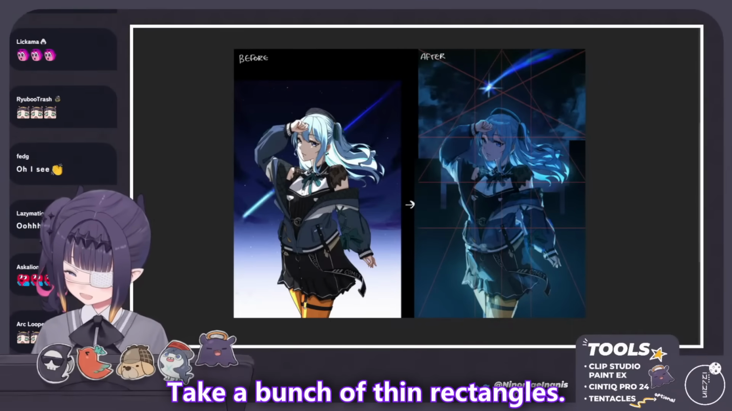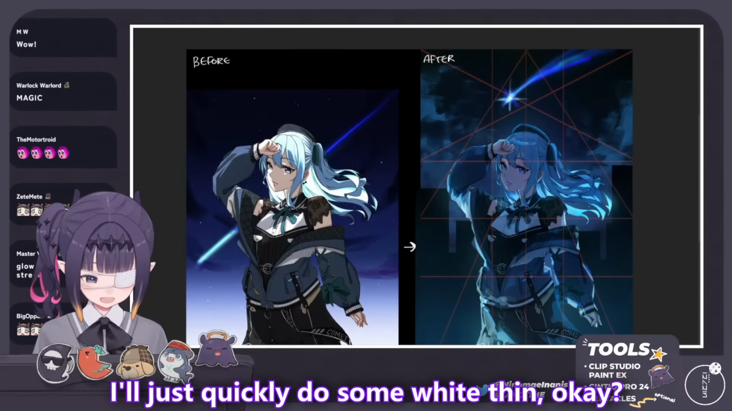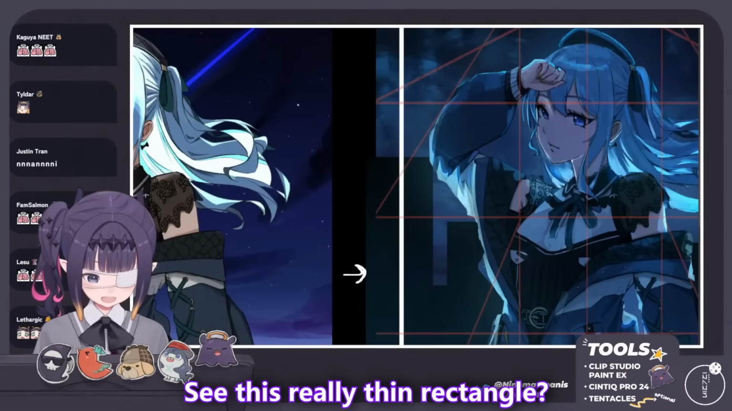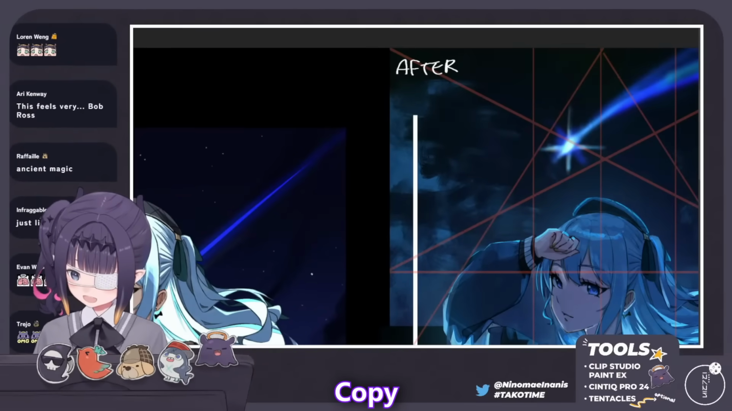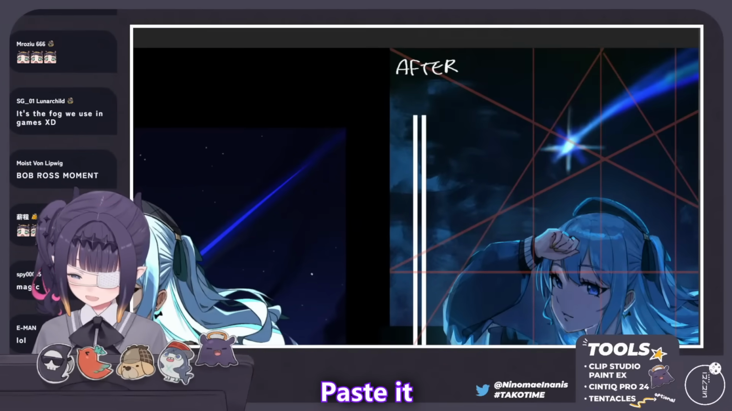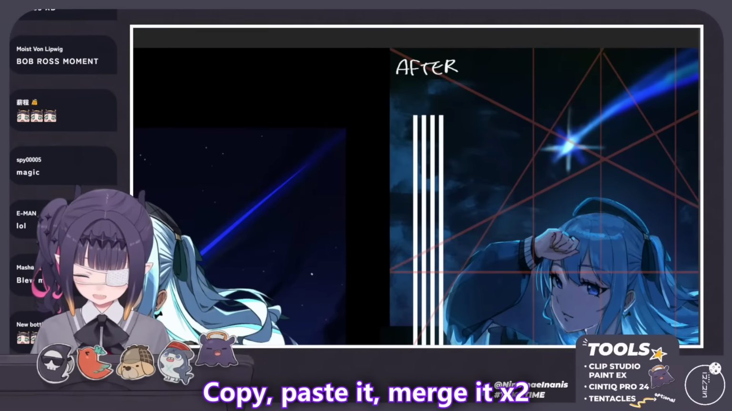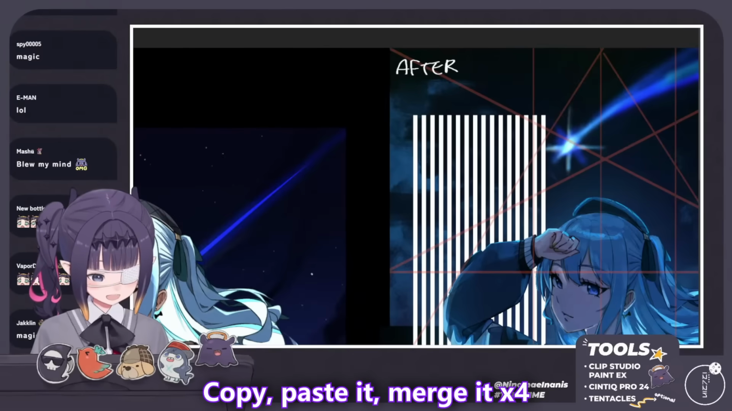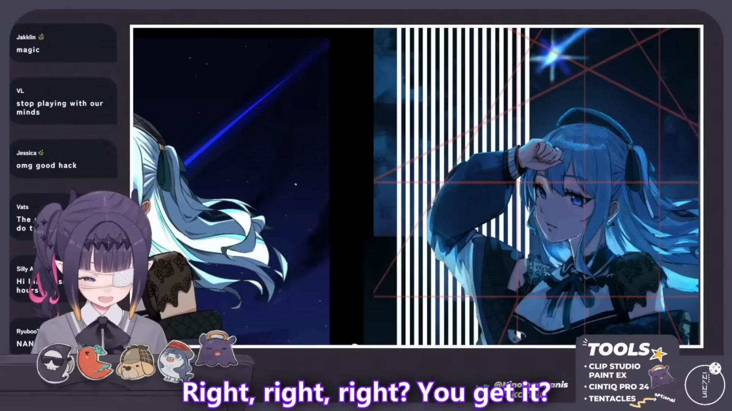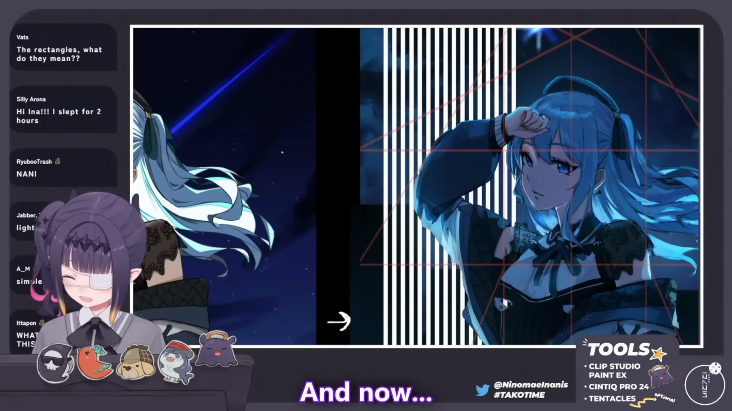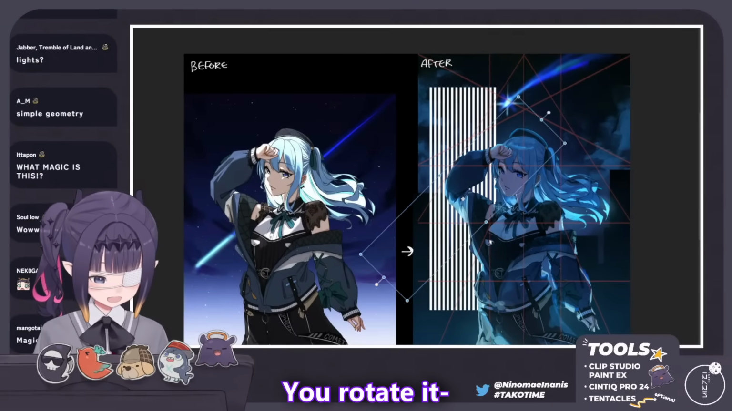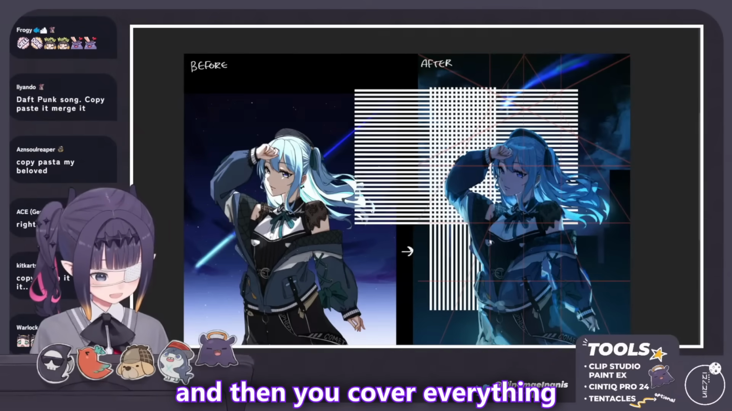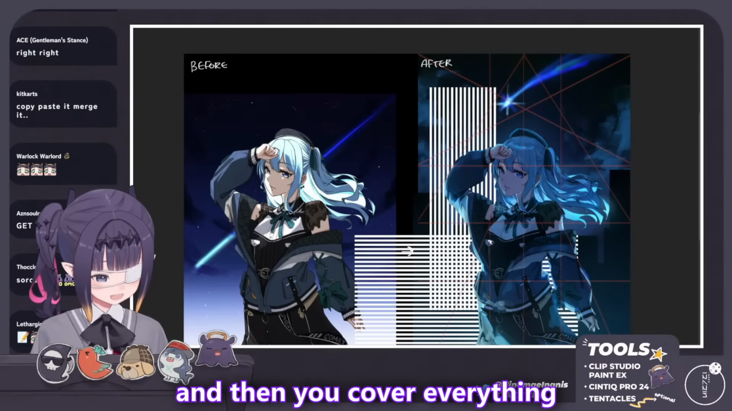Take a bunch of thin rectangles. I'll just quickly do some white thin rectangles, okay? See this really thin rectangle? Copy. Paste it, merge it, copy, paste it, merge it, and repeat. Right, you get it? And now, copy it, you rotate it. Oh, wait, I didn't copy it. And then you cover everything.